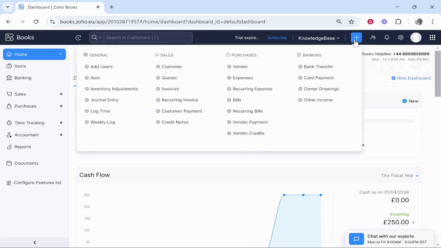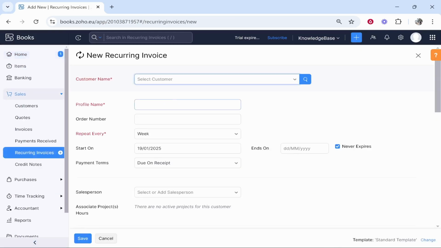So click on the quick create button in the top right hand corner. Here you'll then see recurring invoice. Now a recurring invoice will be billed at the same time every month. So we'll configure that now. So enter in the customer name.